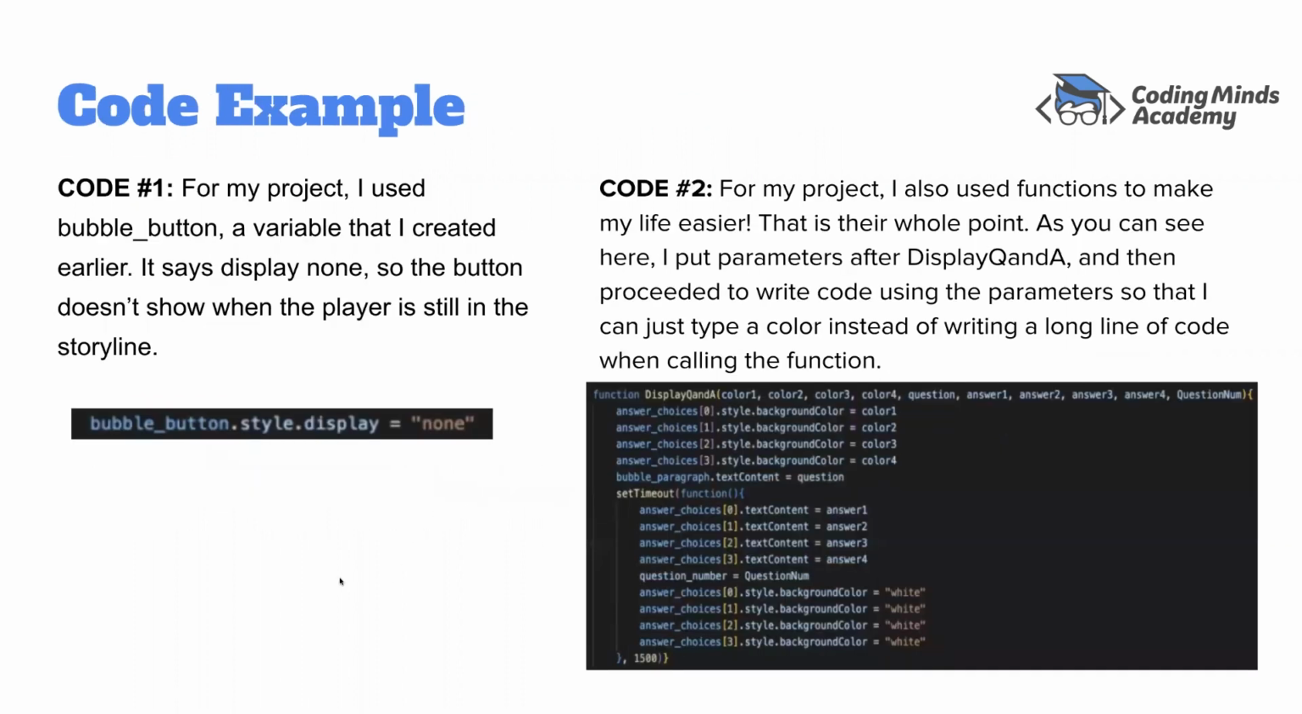Code example. For my first code example, I used bubble_button, a variable that I created earlier. It says display none, so the button doesn't show when the player is still in the story.